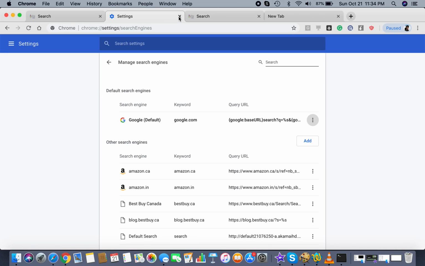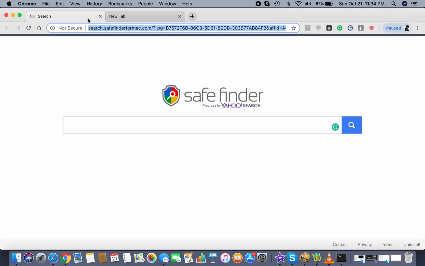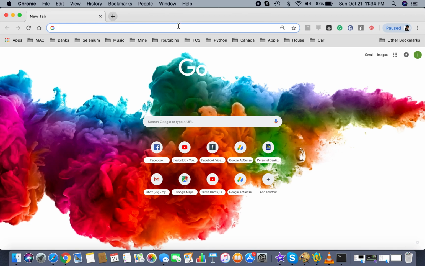This is one of the easiest methods you can follow. Just right click on the URL and remove it from the settings.